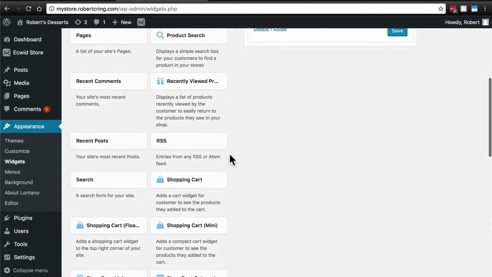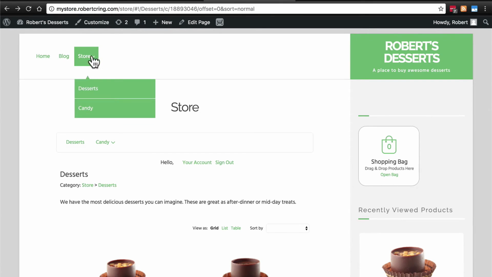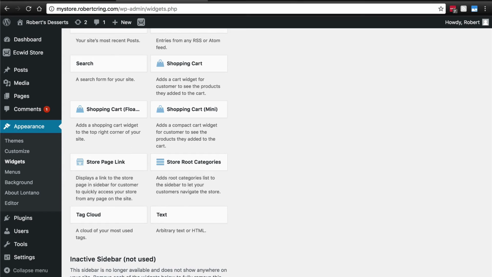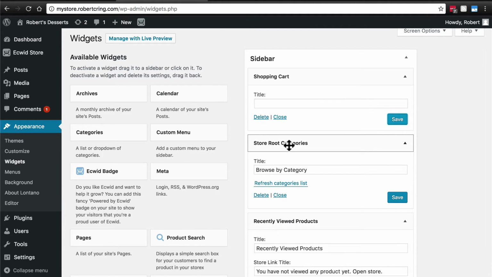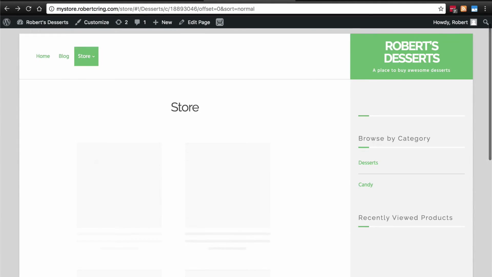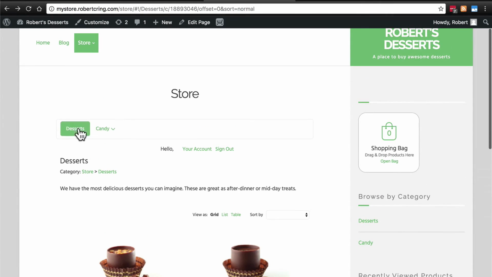We also have the option to put a basic store page link in our sidebar. I'm not going to worry about demonstrating that, but that would be sort of the alternative to having it in the menu. If we wanted to remove this from the menu, which we'll take a look at how to do in a minute, that's another sort of basic WordPress thing, and put it over here in the sidebar, then we would just drag this store page link widget over to our sidebar. We also have store root categories. We'll put that right above recently viewed products. Go back to our store and refresh. And here we have our categories. And this is good especially for, of course, if you're on the store, you have your categories right here.